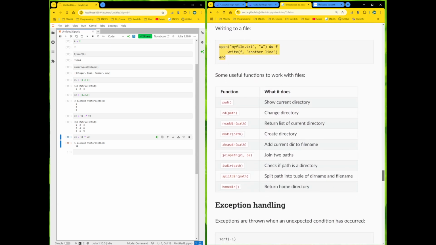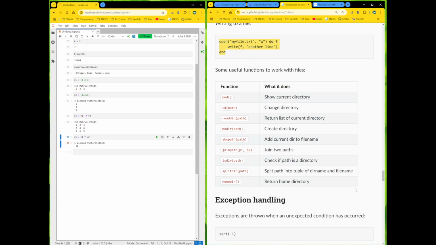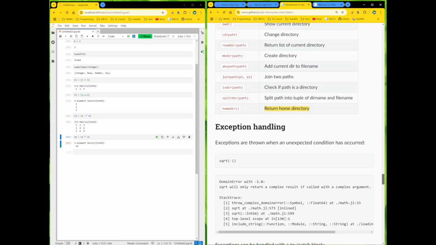Julia also provides some useful functions to work with files. For example, mkdir to create a directory right here, isdir to see if this path is a directory, and the home directory to return to the home directory from your working directory.